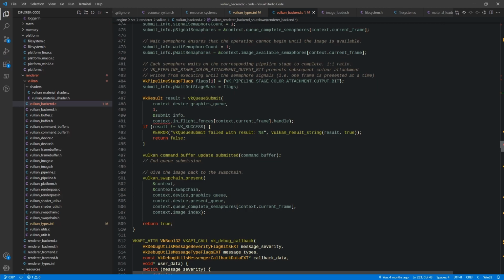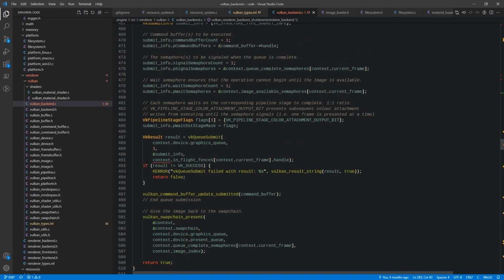Next, we have our vkQueueSubmit, and this is taking the context in-flight fences, and then it takes the handle to that, right? This should just be minus the handle bit, okay? And that's because we're now using the VkFence, which is what this expects, okay?